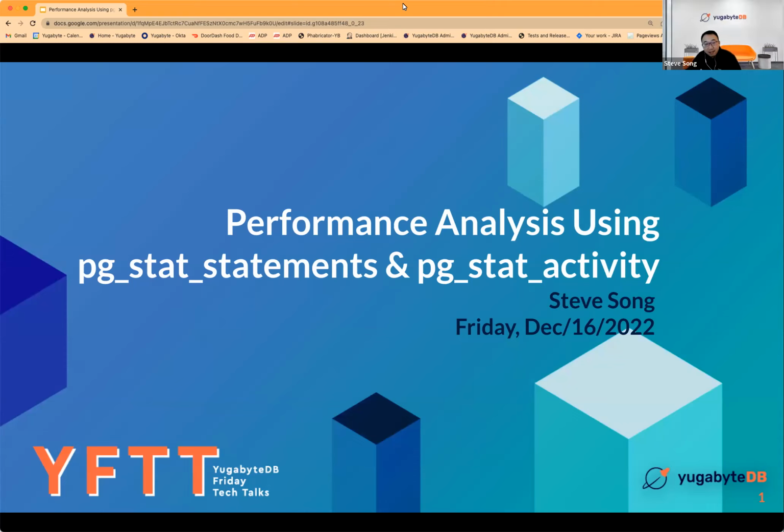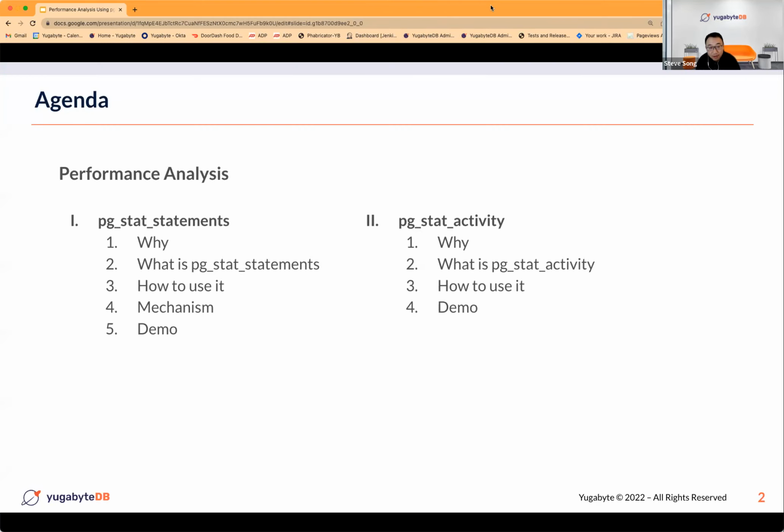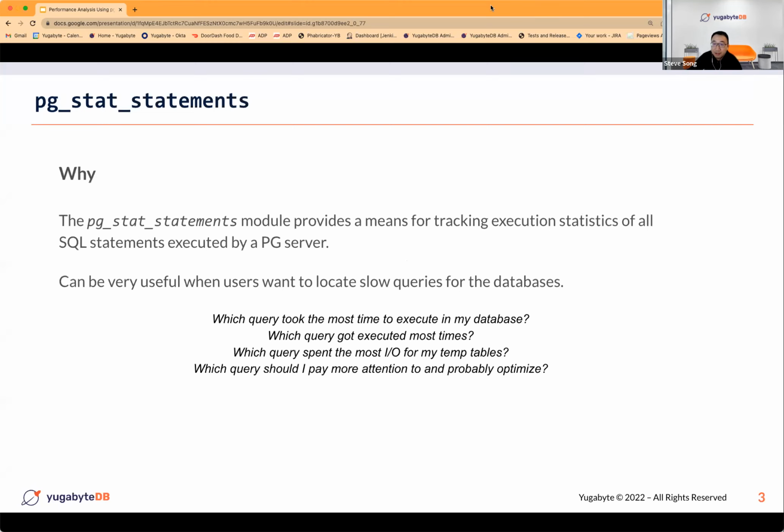Today's topic is about performance analysis using the two views, pg_stat_statements and pg_stat_activity. In this talk, we'll divide it into two chapters. The first part will talk about pg_stat_statements, and the second will talk about pg_stat_activity. Since these are views that are already added to PG, we will talk about some concepts at a high level and mostly show how to use them in live demos. Let's go to the first part, pg_stat_statements.